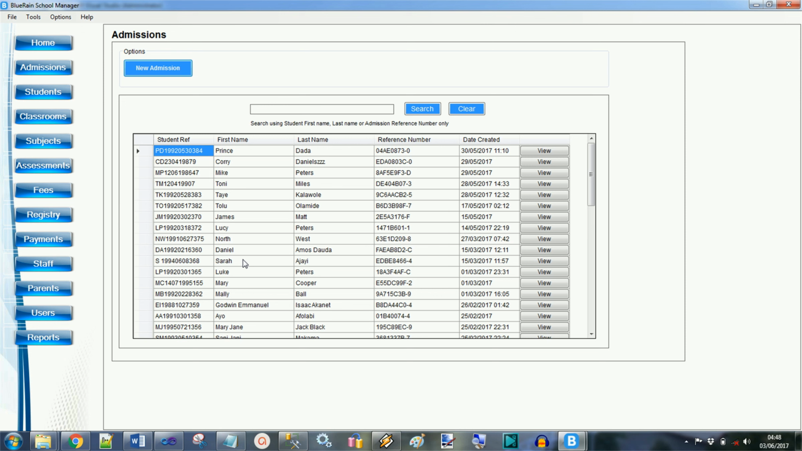We're assuming that the student has written and passed the entrance examination, accepted the offer letter, paid the full school fees, and has the proof of payment. So let's go ahead and register this student. We click on new admissions.